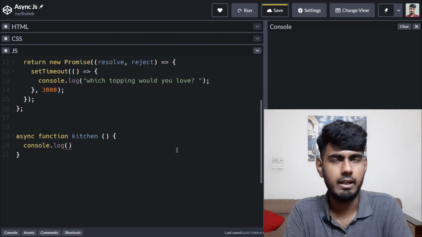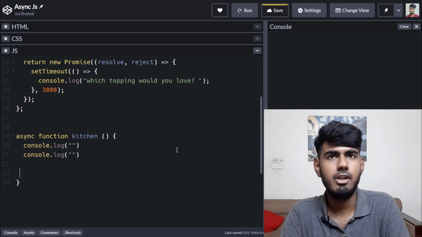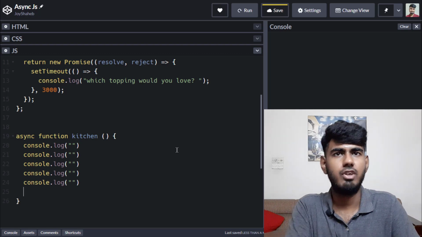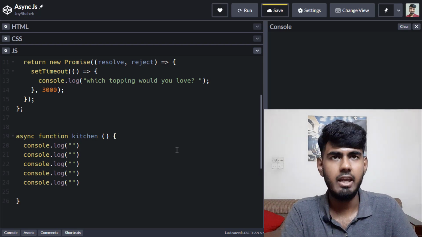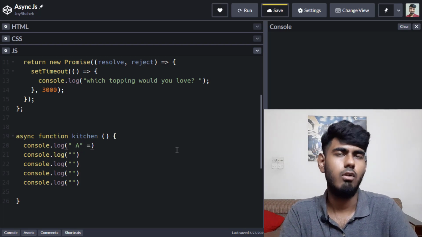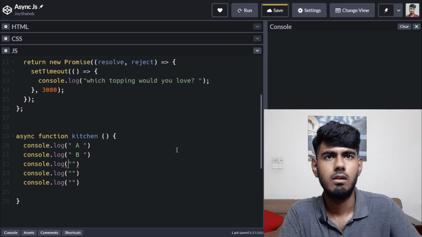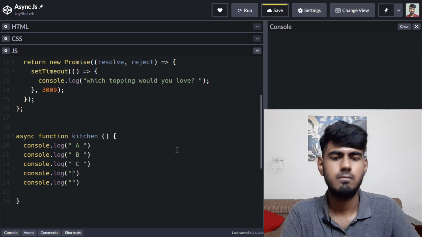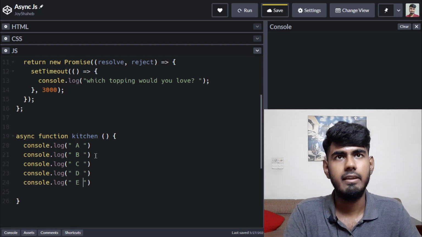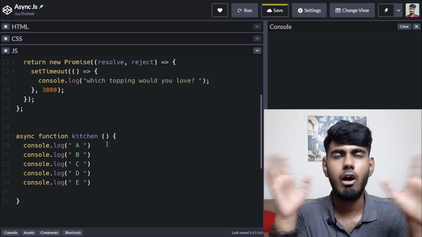Console.log, okay, like this. Control C, 1, 2, 3, 4, 5, okay. Now we're going to write over here A. Don't worry, I'm going to explain why I wrote A, B, C, D, E. Okay, now let me actually explain why I wrote this A, B, C, D, E and all this part.